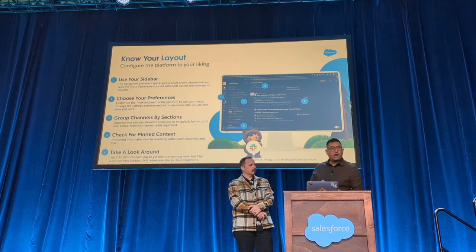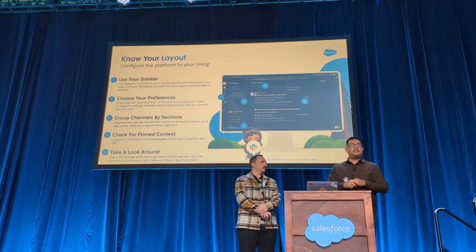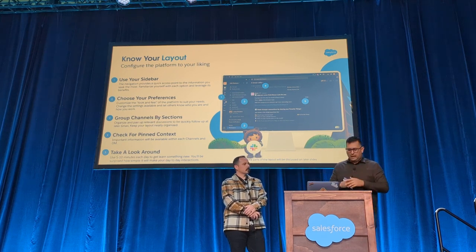Okay? Obviously, change is unexpected, so always take 5 to 10 minutes out each day and take a look around in the layout. Things change. It may actually benefit you, not in the moment, but later down the road.